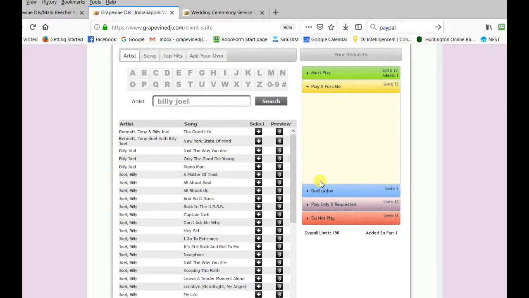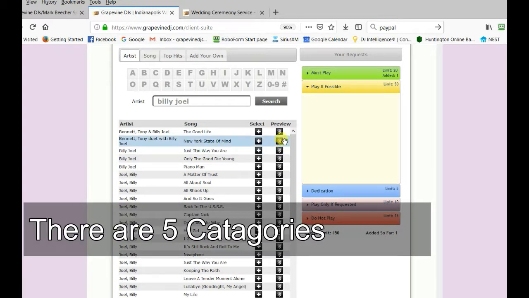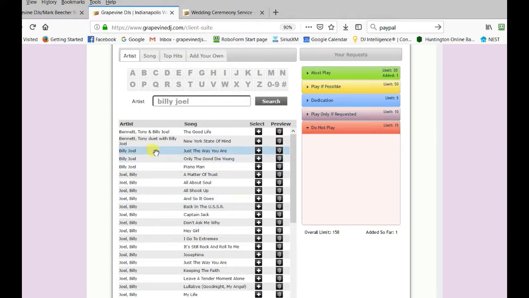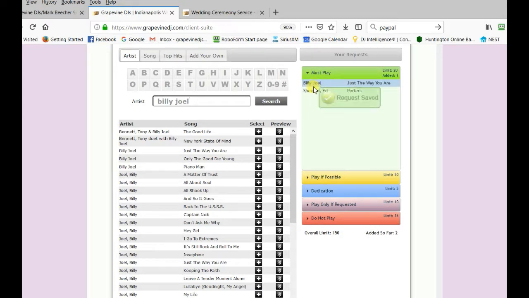So what I'm going to do is search for, let's say Billy Joel. So here's some Billy Joel songs. So if you wanted to add Just the Way You Are, you could add that to different categories: a must play list, a play if possible list, dedication, play only if requested, or do not play list. So all you need to do is to drag that over to the category that you choose.